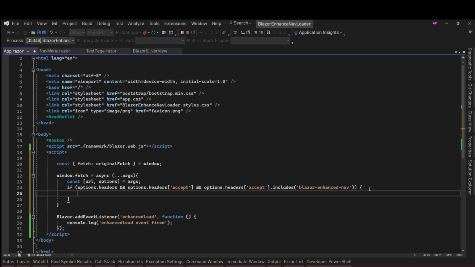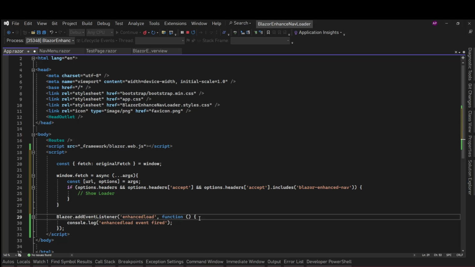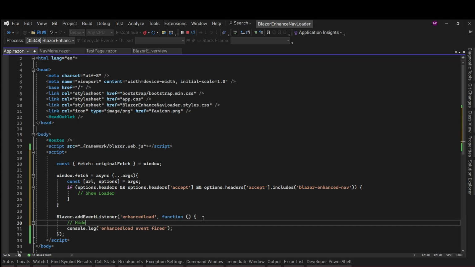If it is satisfying all these conditions, it has headers object, then in headers object it has accept key, and in this accept header it has this Blazor enhanced nav. If all these things are good, then we know this is the fetch request which is using enhanced navigation which Blazor is making. So here we could say show loader, and then inside this enhanced load we could say hide loader. So this is the main thing.